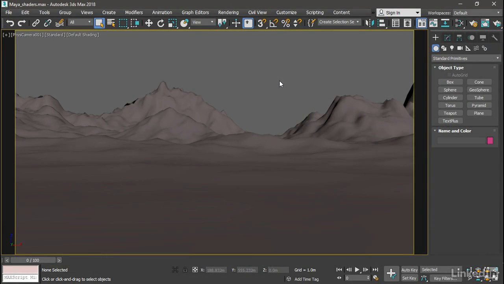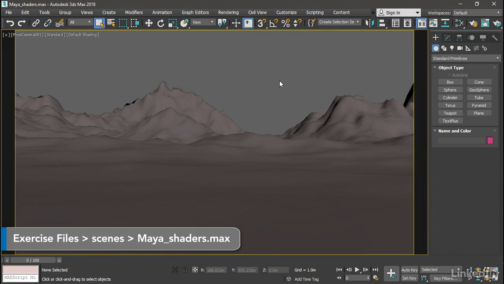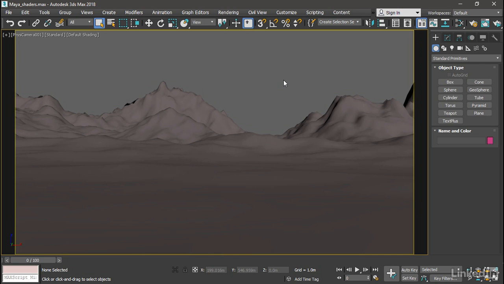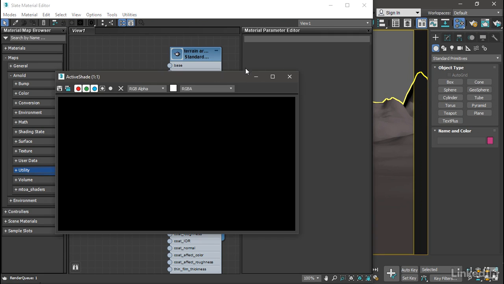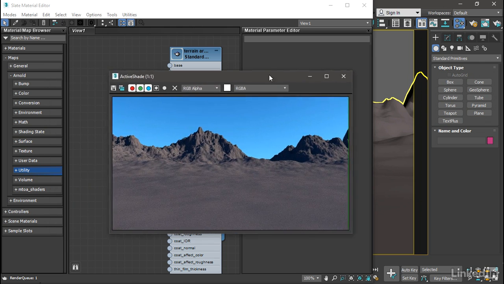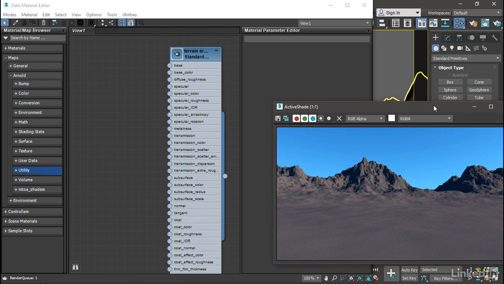In 3ds Max, I've got a simple procedural terrain using a noise displacement. And we can apply a realistic snow effect here, so the snow will collect on the flat areas of the ground, but won't stick to the steep sides of the mountains. Open up the material editor. I've got a material already assigned to the terrain. Let's also open up the Active Shade window. So click Active Shade. With Active Shade running, we can create the Maya snow texture.